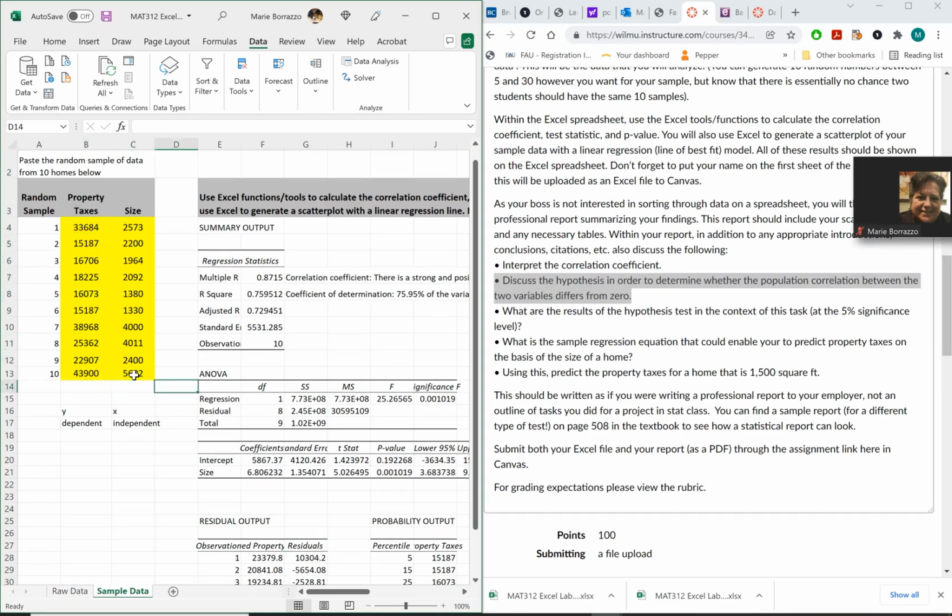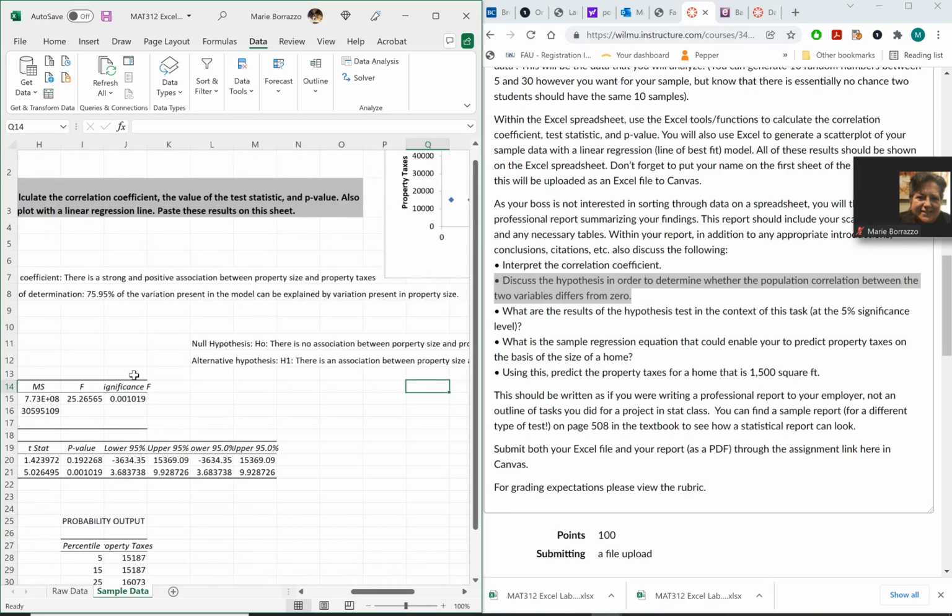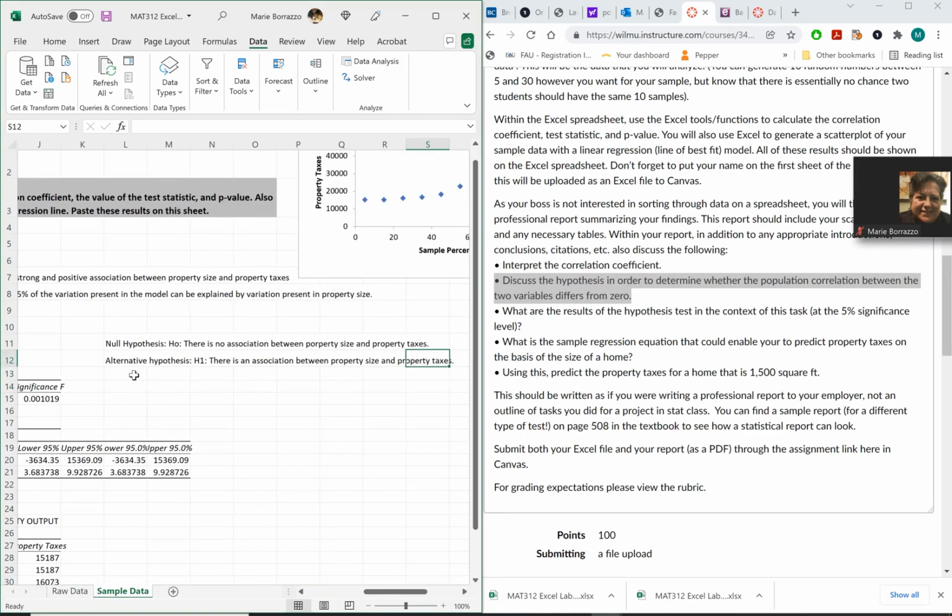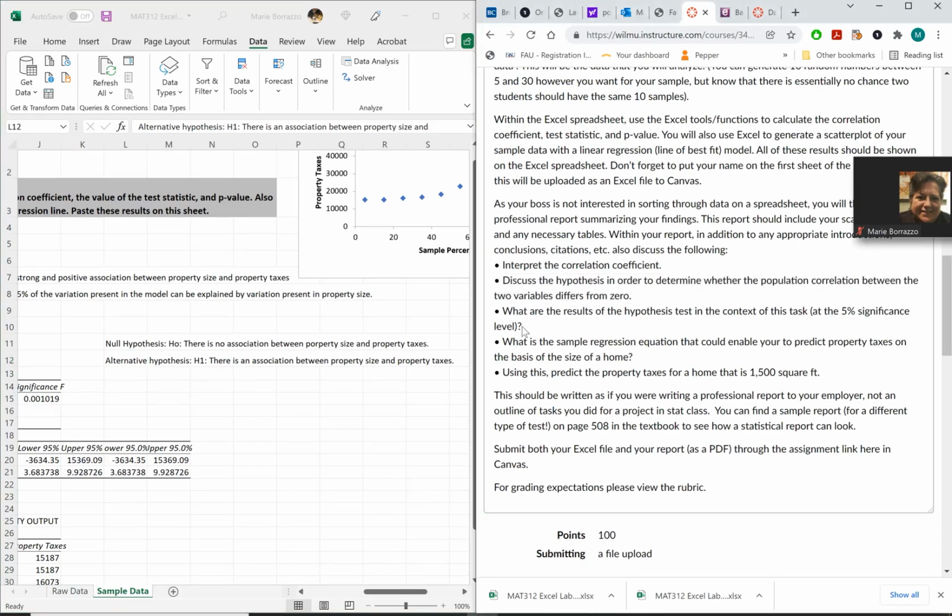But technically, even though you're going to do that analysis, you're still looking at these two as being the same for all of us. All of us are going to have the same null and alternative hypothesis. Now, what I want you to focus on, having said that and having discussed your information, is this. What are the results of the hypothesis test in the context of this task using a 5% significance level, which means that alpha is equal to 0.05?